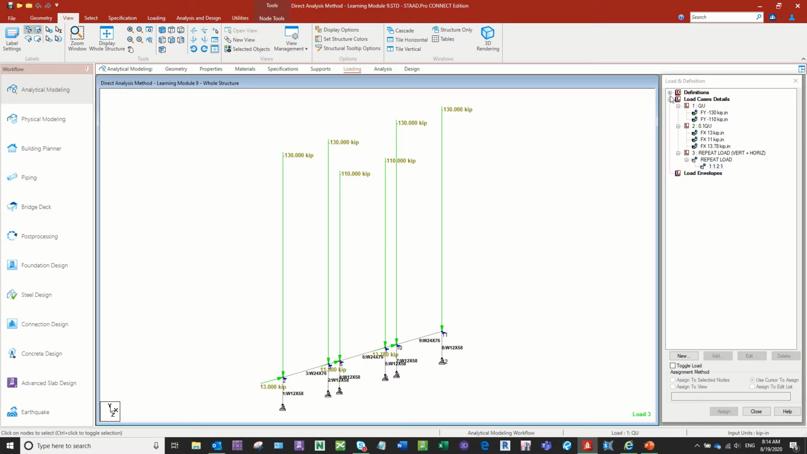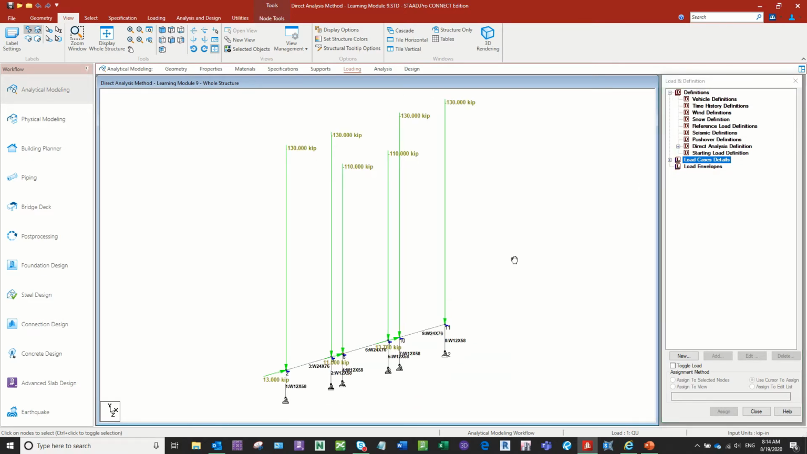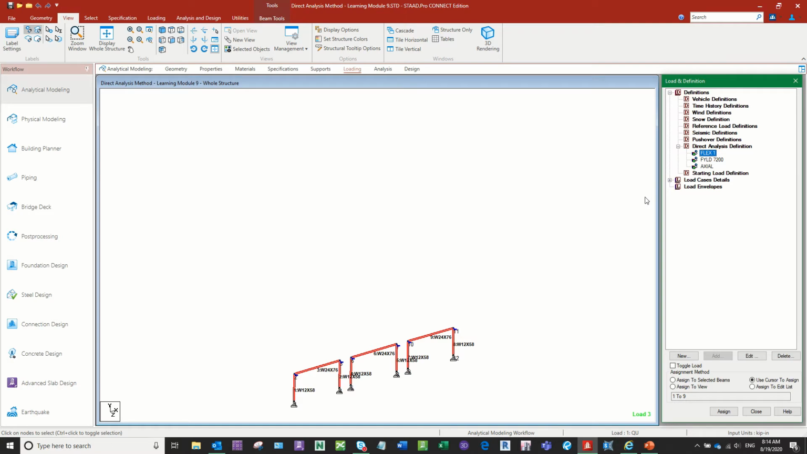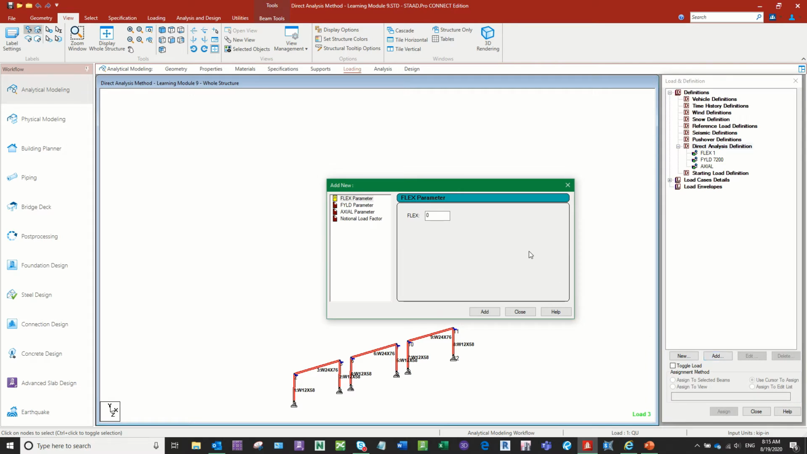Now, load case definitions. For the direct analysis, how do we let the program know which members are being reduced, and how do we specify the direct analysis definition here? Well, it's two places. Here in the loading, you could start off with this definition of direct analysis, and this is added to the structure.